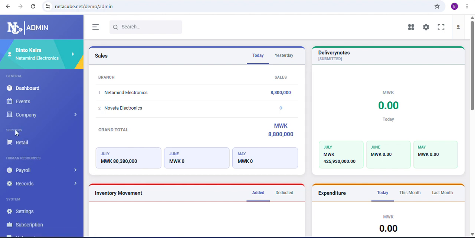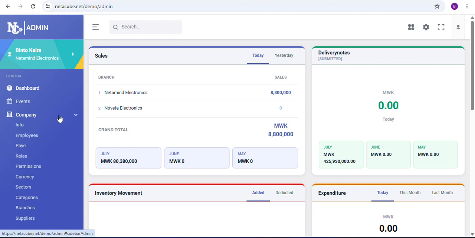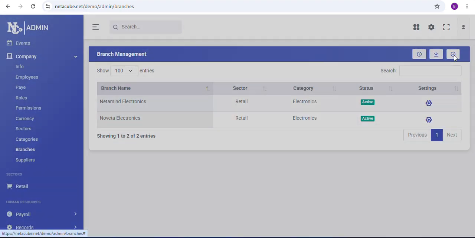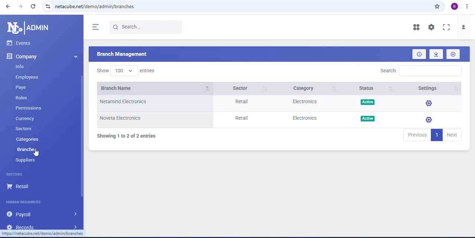Here we have different businesses. Under sectors we're only displaying retail for some reason, but the others like properties, wholesale, and the likes exist too. Here we are concentrating on retail. We have added some branches here, like Netacube Electronics and Novera Electronics. Let me go under branches and delete one of the branches, or I can add a different branch altogether. So we can have different businesses.